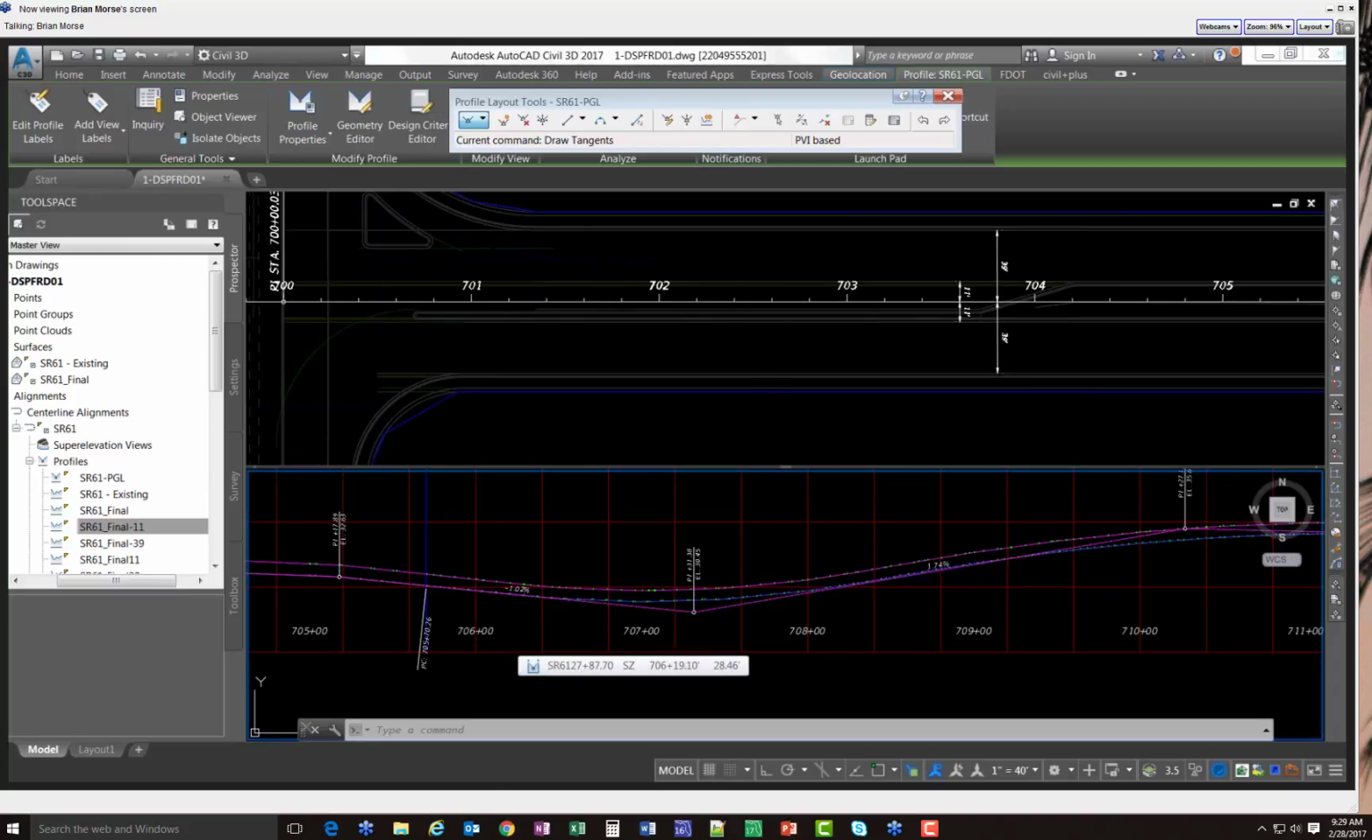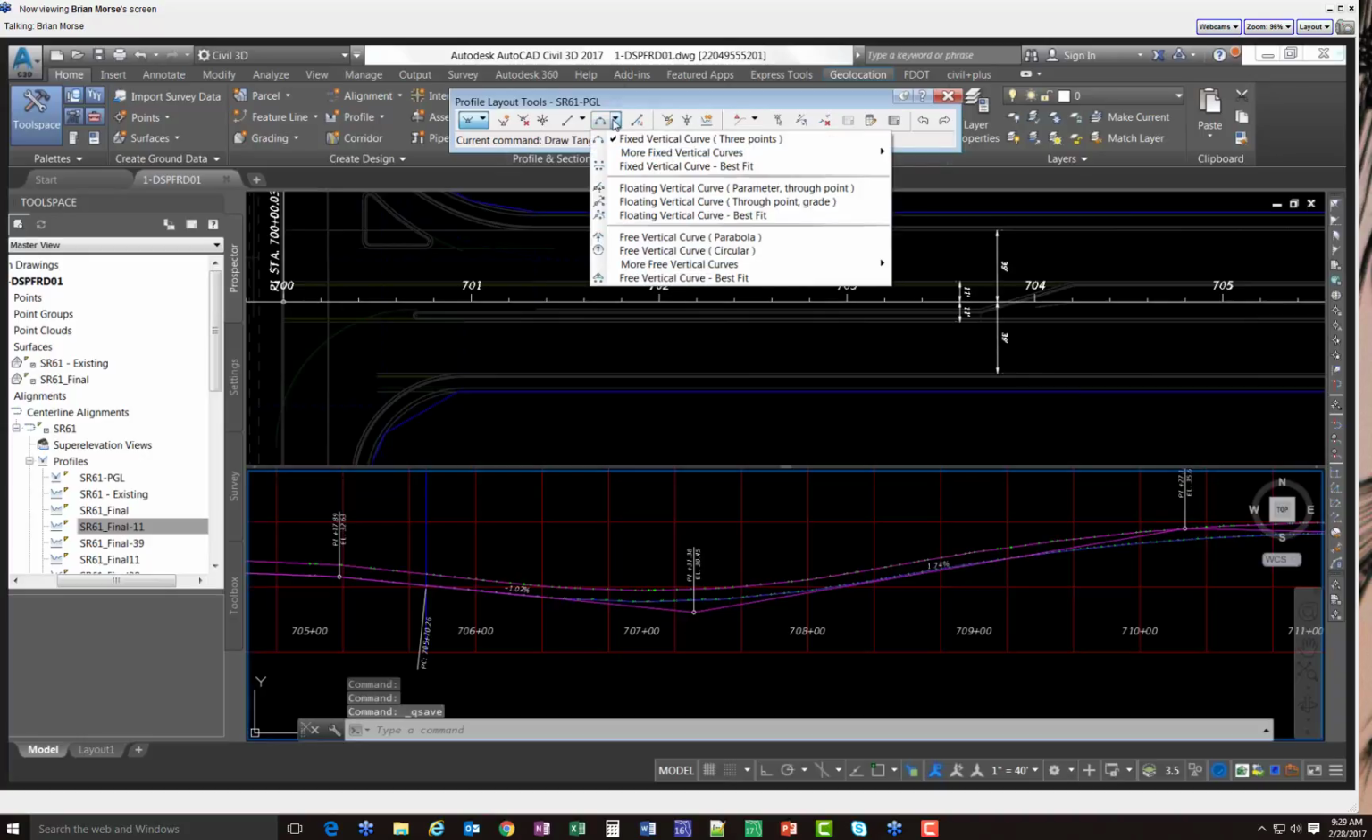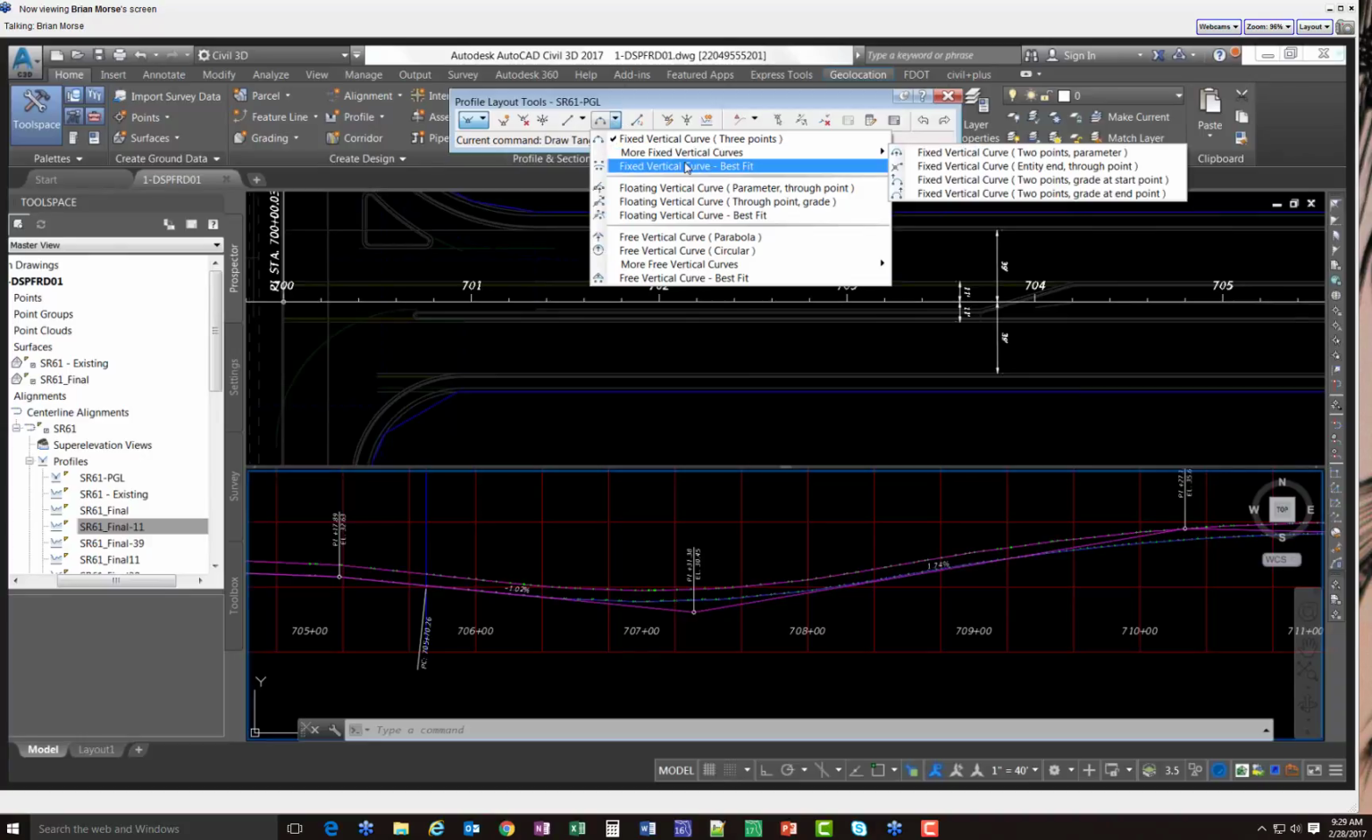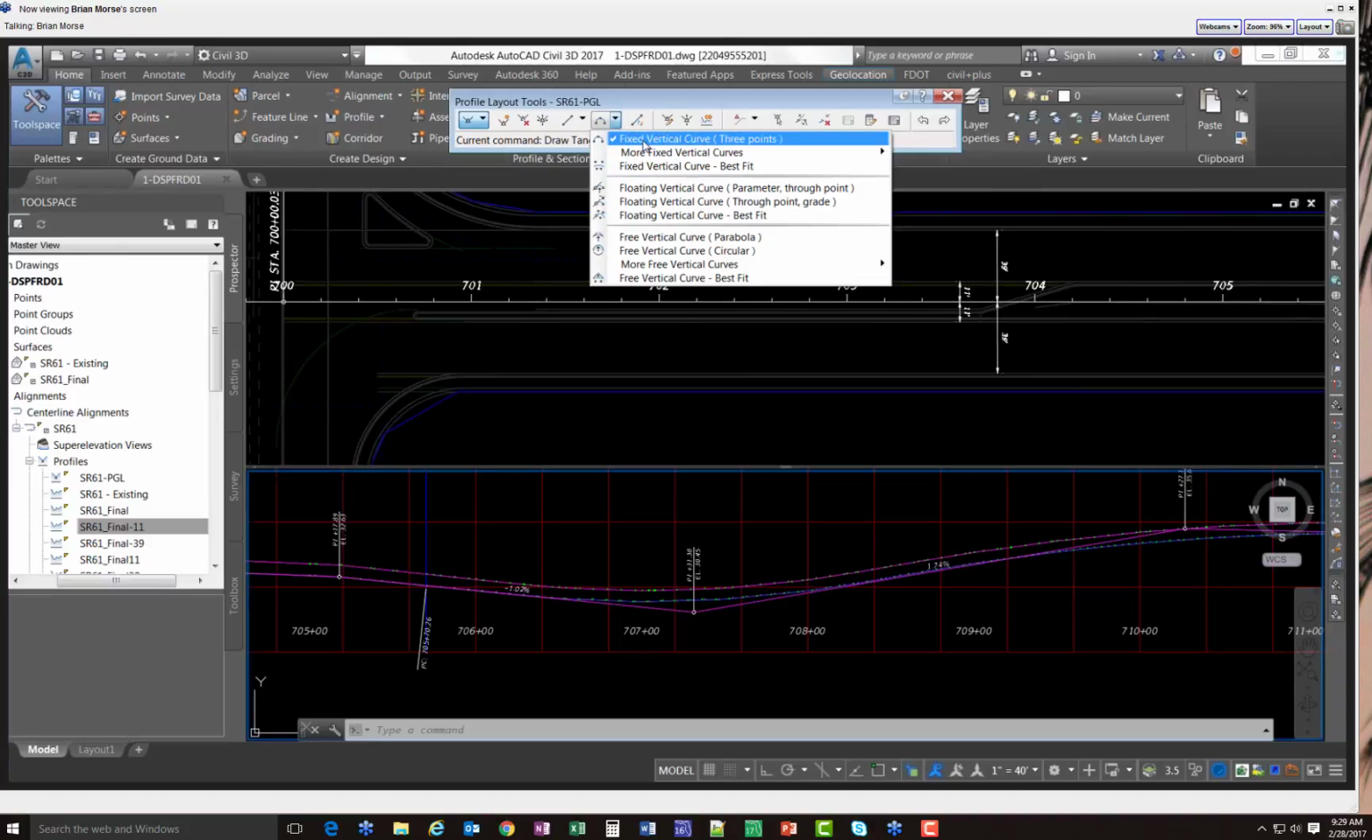And so I'm going to save the drawing, and let's take a look at what we have for curves. Now what we'd like to do is fit a vertical curve in between those two tangents, and what you see is the terminology here: a fixed vertical curve, floating vertical curve, free vertical curve. What does that mean? Fixed just means it's its own island, and you can just throw a vertical curve anywhere you want, and it's not going to be mandated to be tangent to anything else. It's just going to sit there and be its own entity.